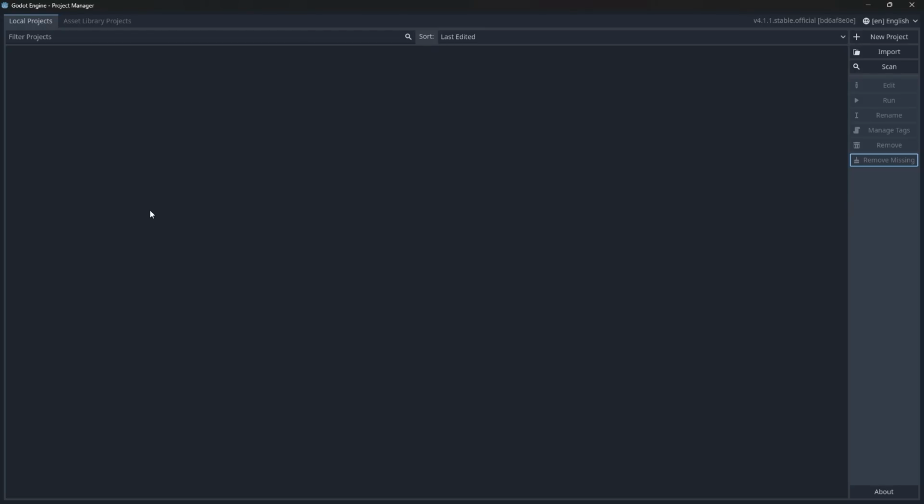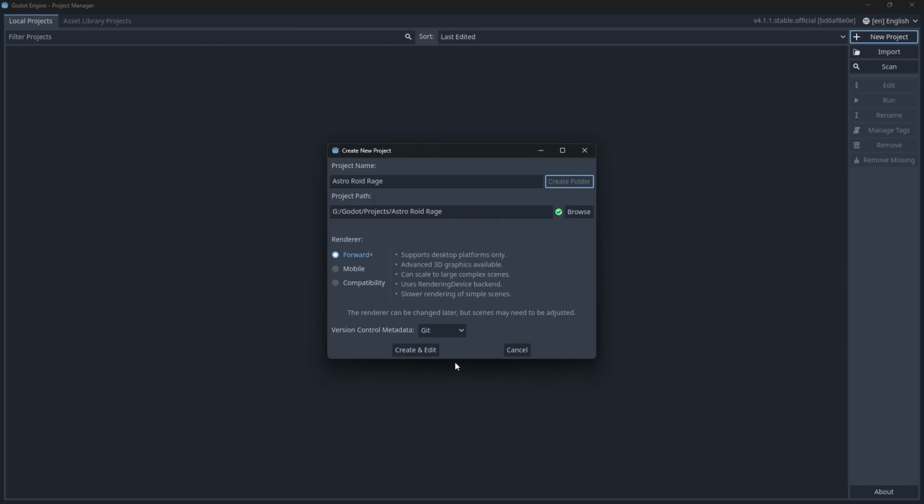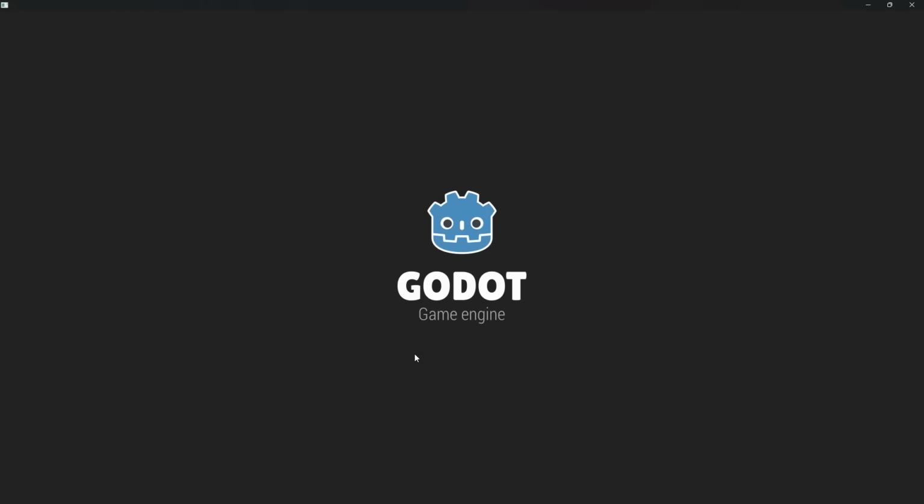If we switch over into Godot, if we load it for the first time, we get something that looks roughly like this. Note, I am operating on version 4.1.1. Theoretically, later versions of Godot should be pretty similar to this as well, hopefully. We're going to create a new project, and I'm going to call this project Astro Roid Rage. I'm going to leave everything default. I'm just going to create my folder, create and edit, and that's going to go ahead and launch.